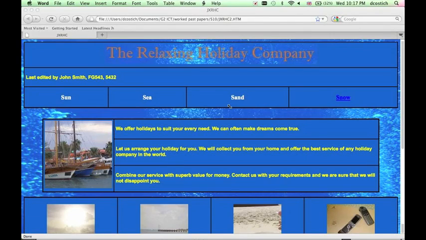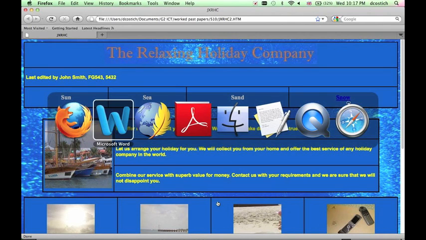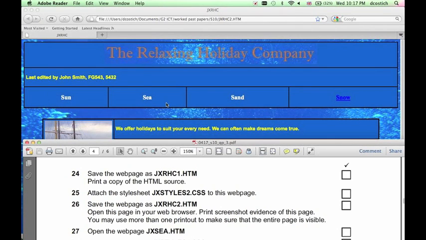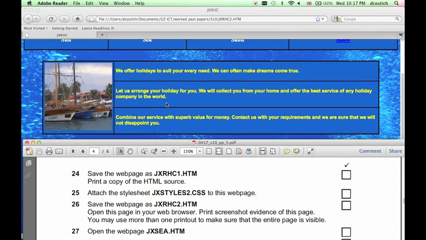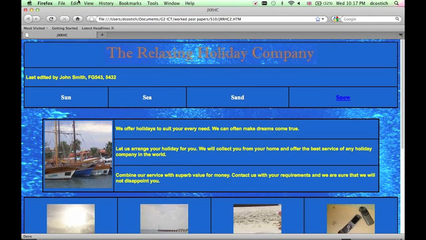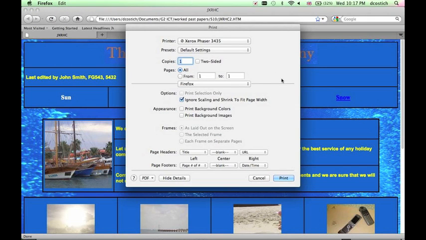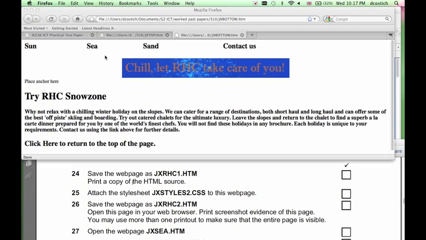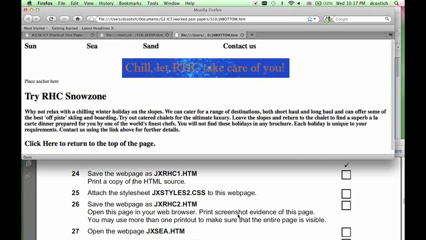If the instructions just require evidence of what the page looks like in the browser, the simpler thing would be just to print it directly from the browser. So File, Print, print out page. But the instruction is not terribly clear about what it wants.